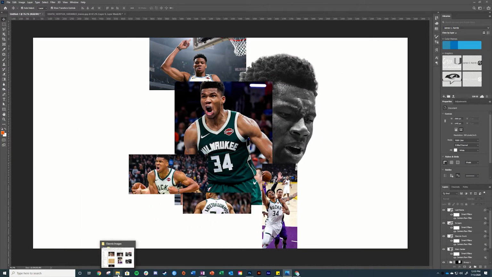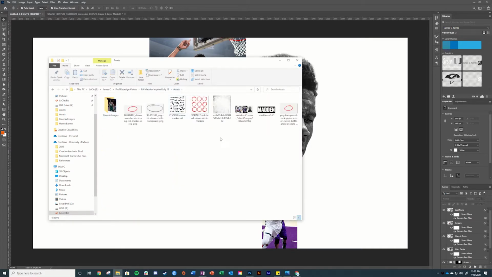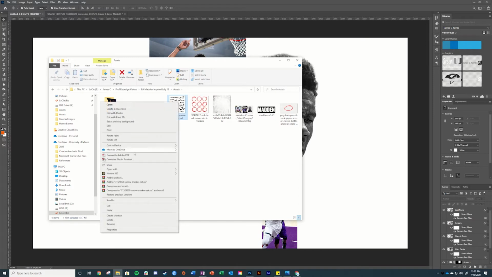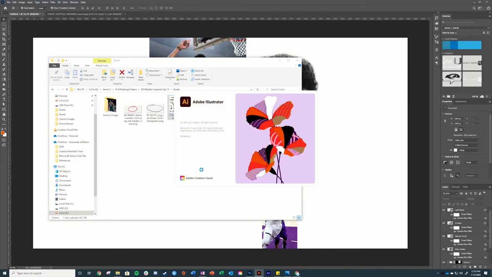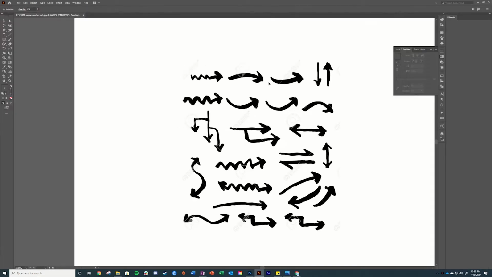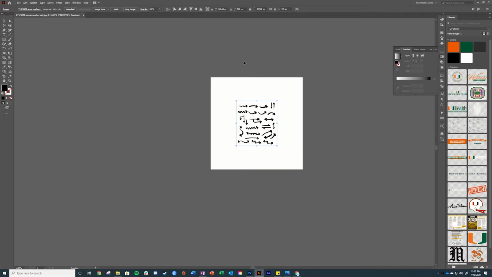What I did was I just went to Google and googled circle marker, or marker circle, highlighter circle, marker arrows, just to get little assets of it. And once I download them, I open them in Adobe Illustrator and I'll image trace the ones that I want. So as Illustrator opens up there, I'm just gonna have this one file for all of my vectors.